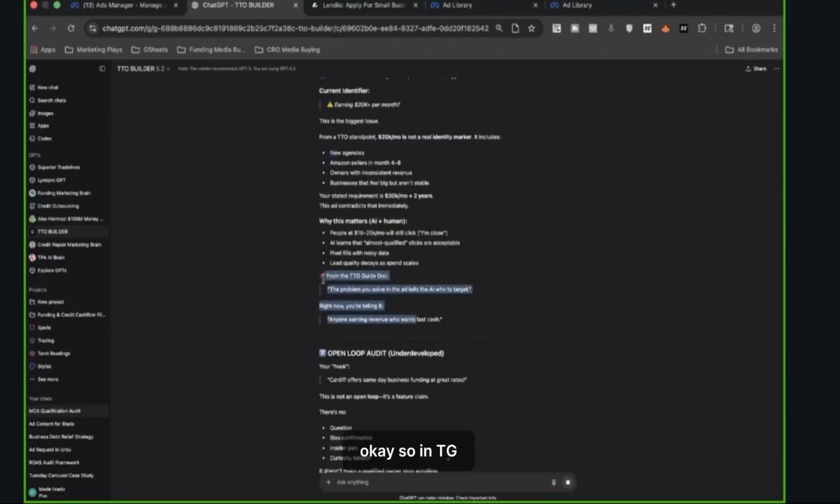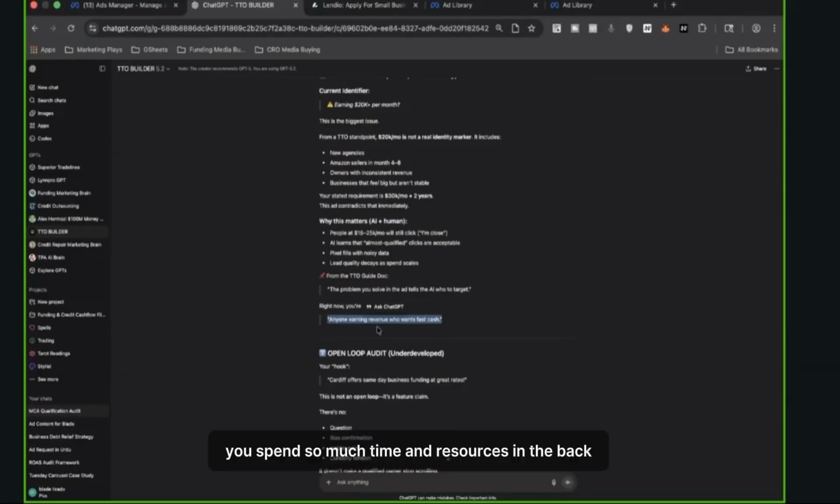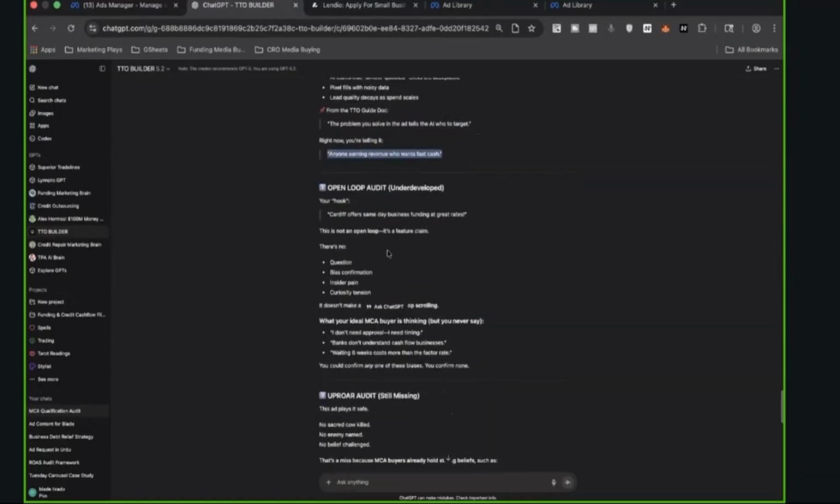Okay. So, the problem you solve in the ad tells the AI who to target. Right now, you're telling anyone earning revenue who wants fast cash. What ends up happening is, because this is targeting anyone, it targets everybody. And when you target everybody, you spend so much time and resources in the back end filtering out those people to get the people that you really want to work with. So you want to be very, very specific with the ad here. All right, let's keep on going.